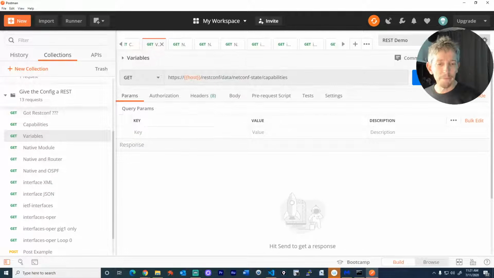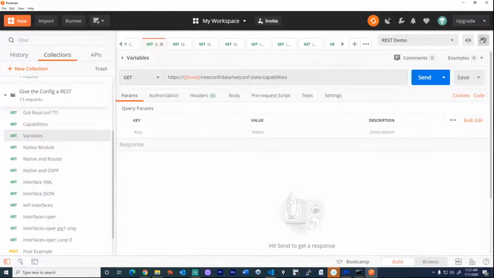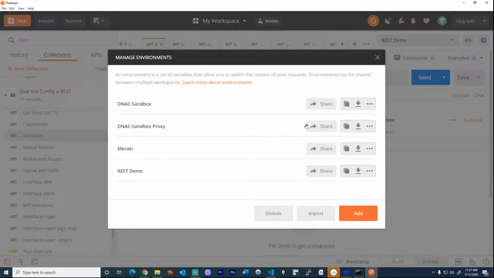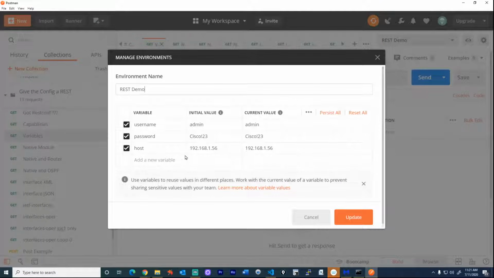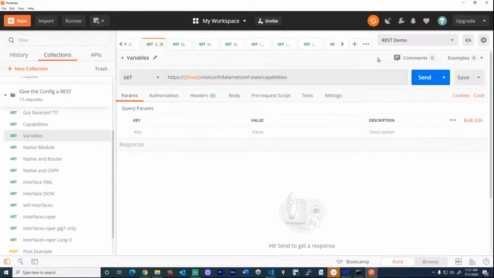And the way we set those up is over here on the upper right. Over here on the upper right, if you click on the gear icon, here we have these environment variables. I have one called rest demo. And all I did was put the username, the password, and the host inside of that environment setting. That way, anytime it calls on the username or password or host, it can just pull them right from here, and I don't have to do it again and again. So that's the magic of not having to repeat the same authentication information for every single one.